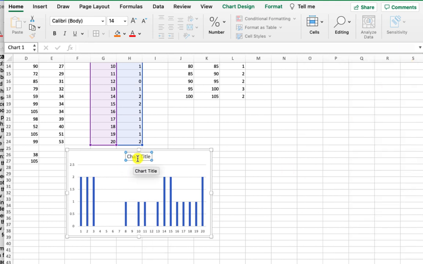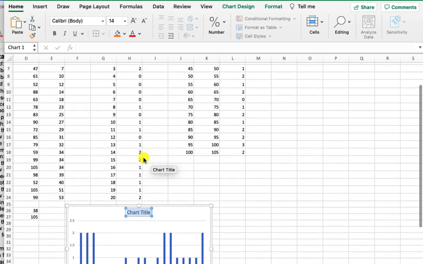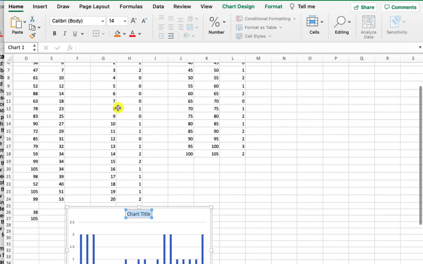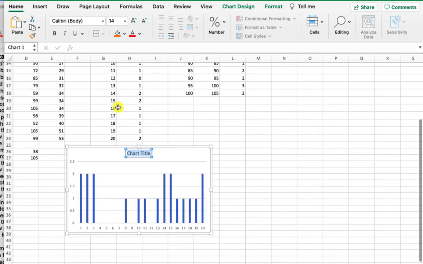is we can do a chart title. Honestly, chart titles aren't super important to me for this class as long as they represent, for the most part, what's in your graph. That's what really matters to me. So for a chart title like this, we're looking at frequency of pull-ups. So you could literally put frequency of pull-ups.